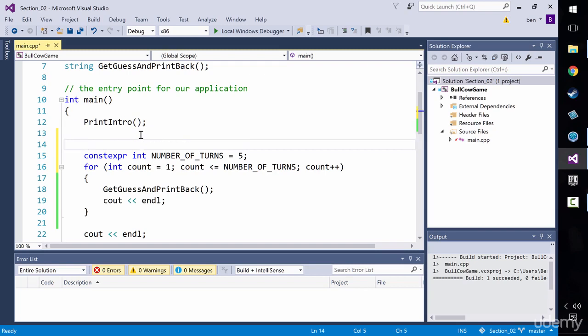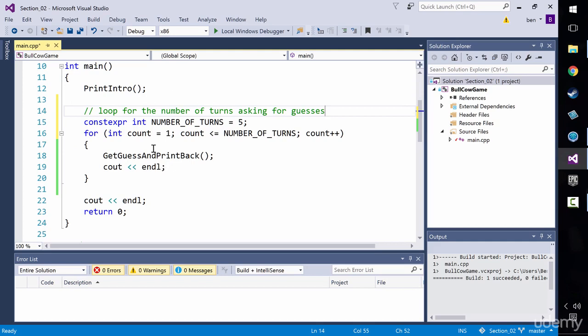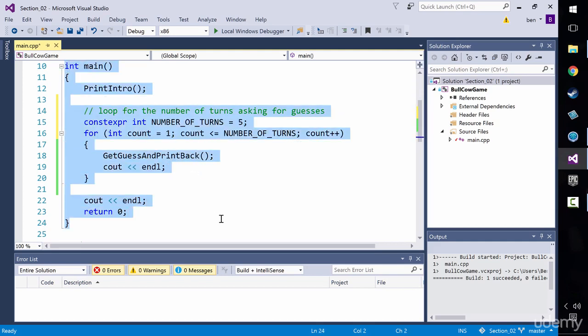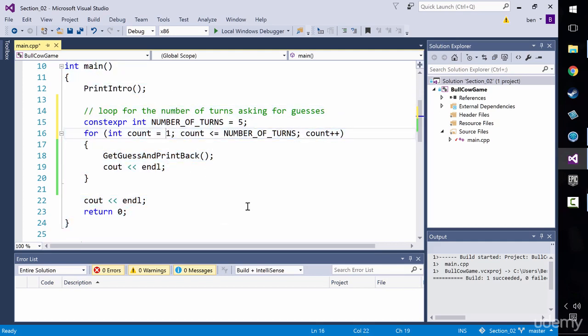Now, I need another comment. In fact, I'm a little naughty. I should have put a comment before I even started writing anything, but that's okay. Catch yourself and just do it. So loop for the number of turns asking for guesses. Now, it's not verifying any of these guesses or anything, but that's fine. So our main method still looks digestible. Gets any more complicated than this? We'll continue to refactor it out, like we could take this slot out.